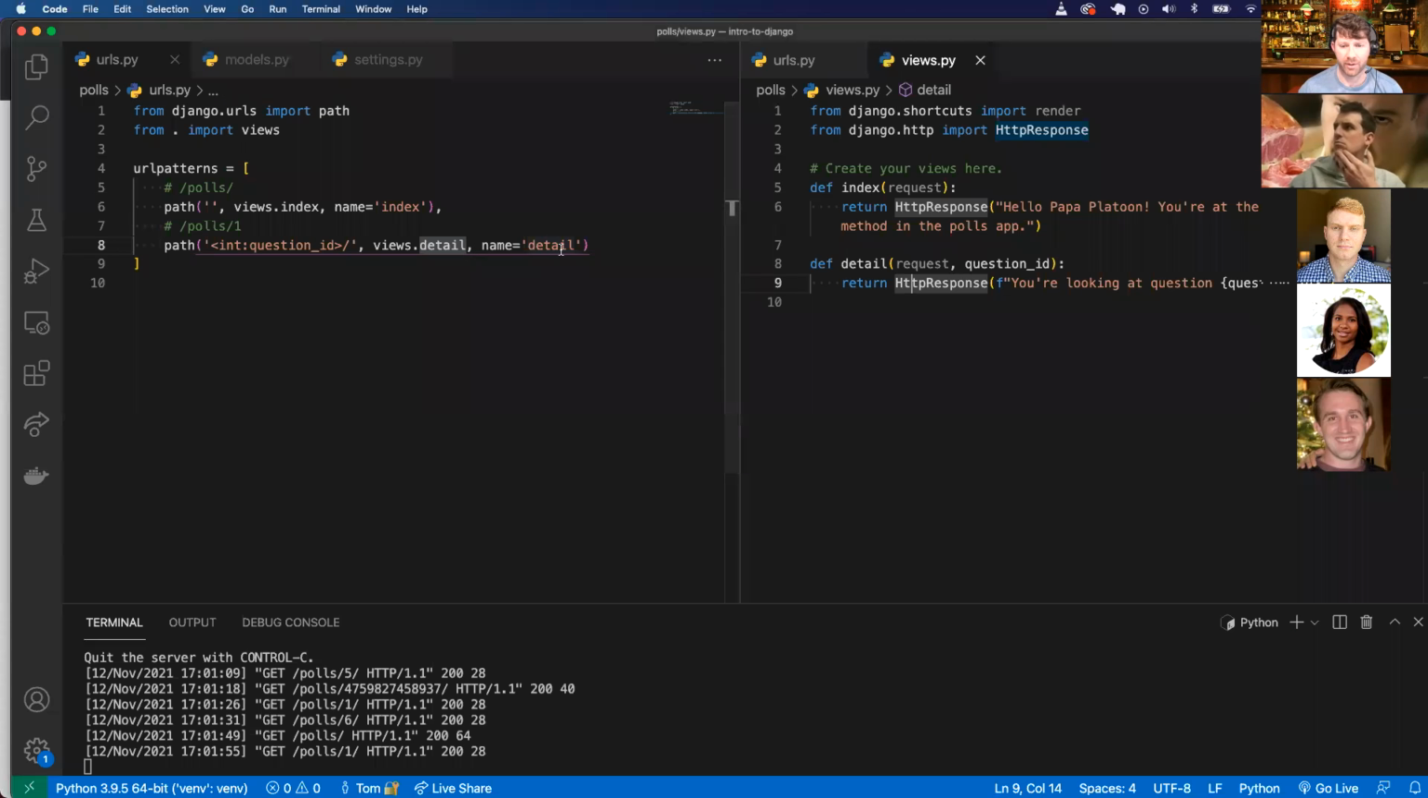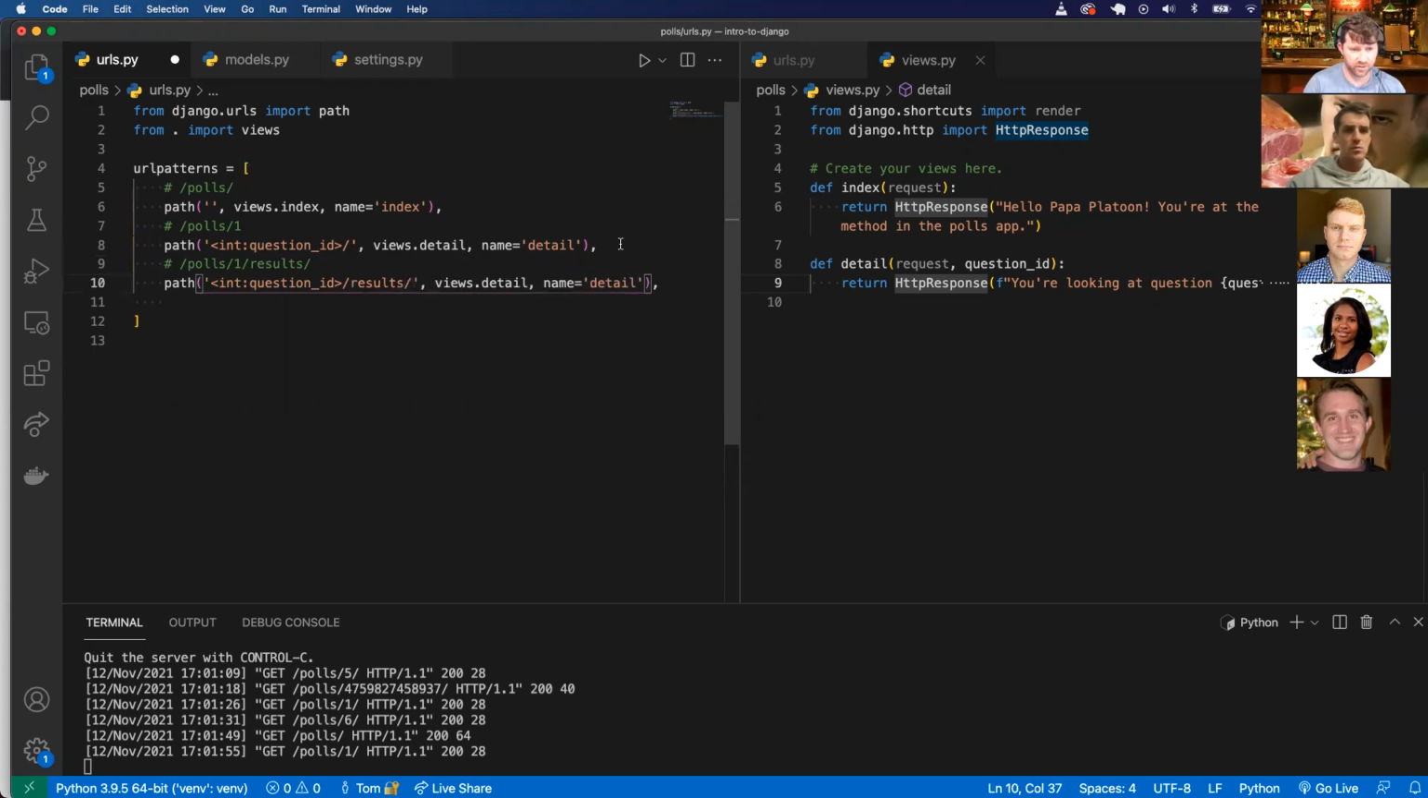So I'm going to create 2 more URLs. If I go to /polls/ whatever the question is /results, it grabs the question ID followed by results, and it's going to show the results.